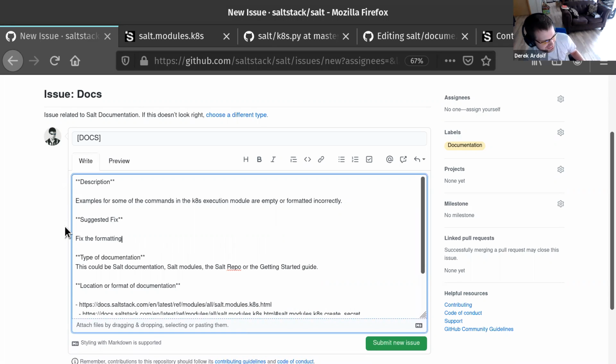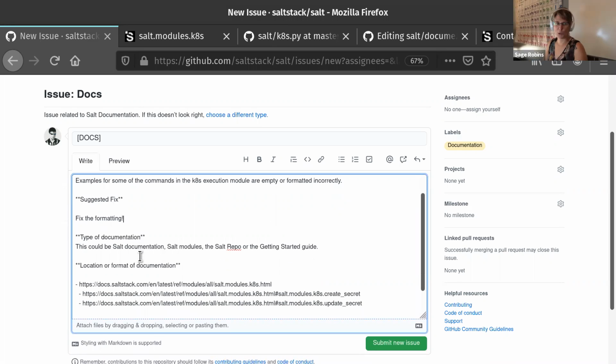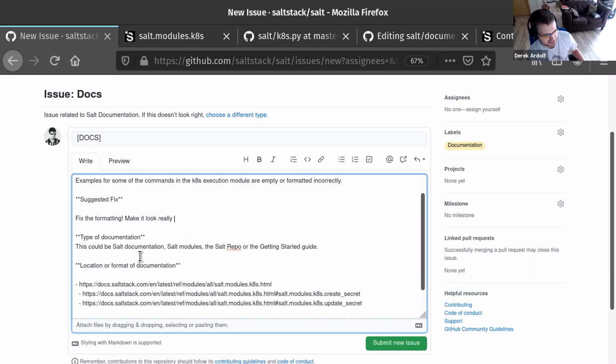Fix the formatting. Make it look pretty. Yeah. Make it look really nice. Okay.